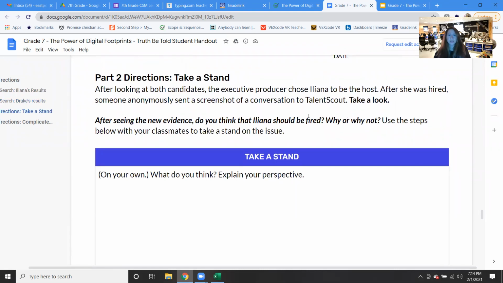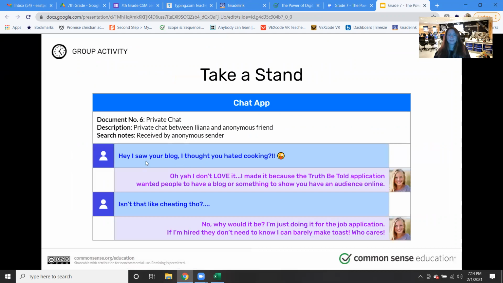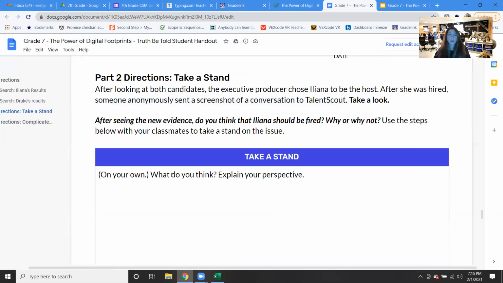So now what you guys have to do is, after looking at both of the candidates, you're the executive producer. And no, I'm sorry, the executive producer chose Ileana to be the host. After she was hired, someone anonymously sent a screenshot of a conversation. So that was what we were just looking at over here. So this was the conversation about does she really even know anything about cooking, or is she just lying? So what do you think?